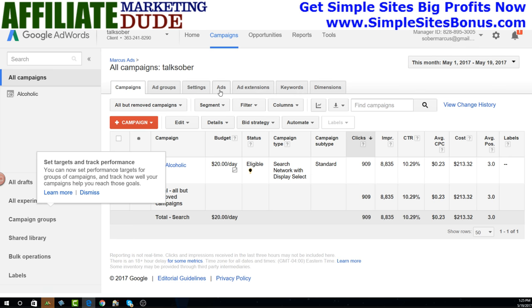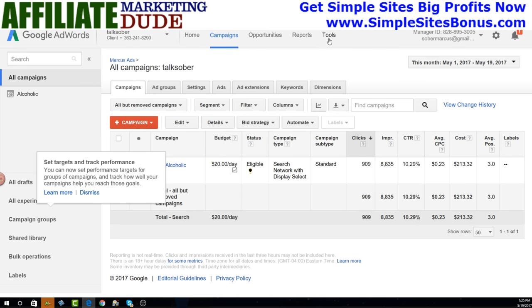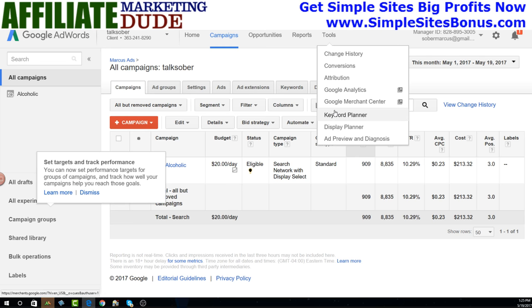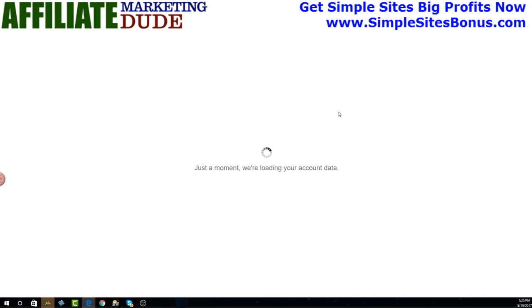Okay, so what we're going to do, now that we're in our Google client account, you can see master account, which is this one, client account, this one. We're going to go into tools, and we're going to go into keyword planner, like this. Really cool. Now, we're going to take a look here.